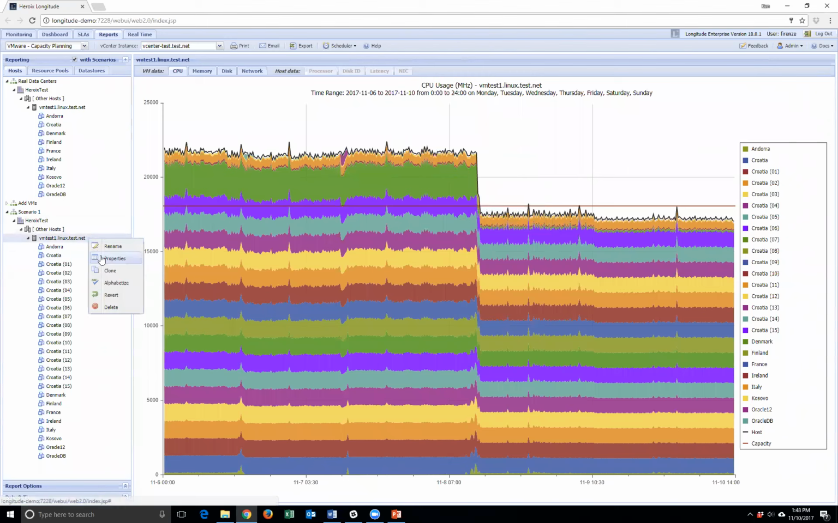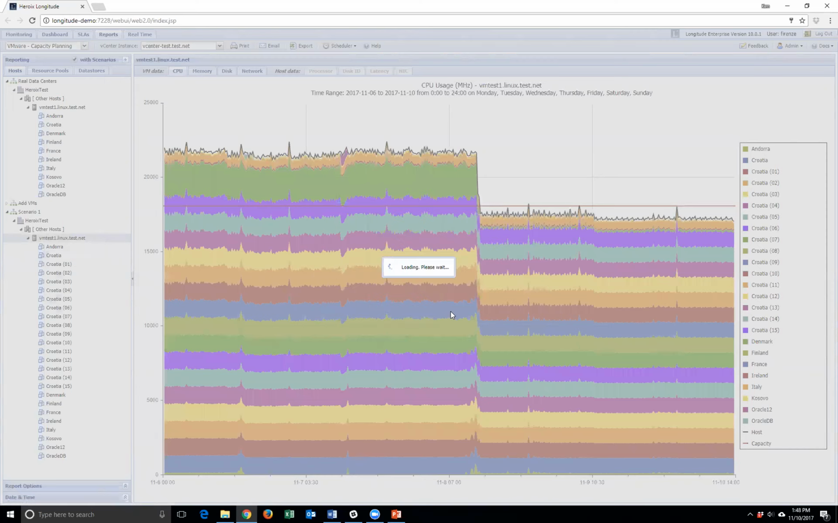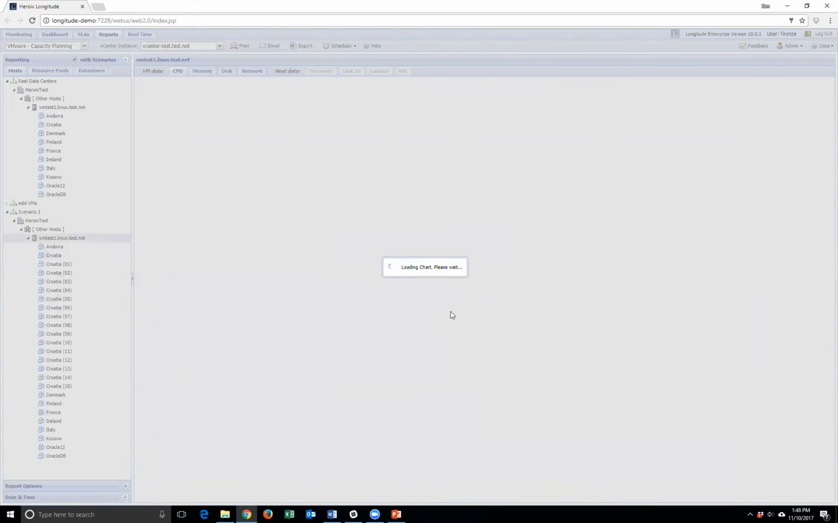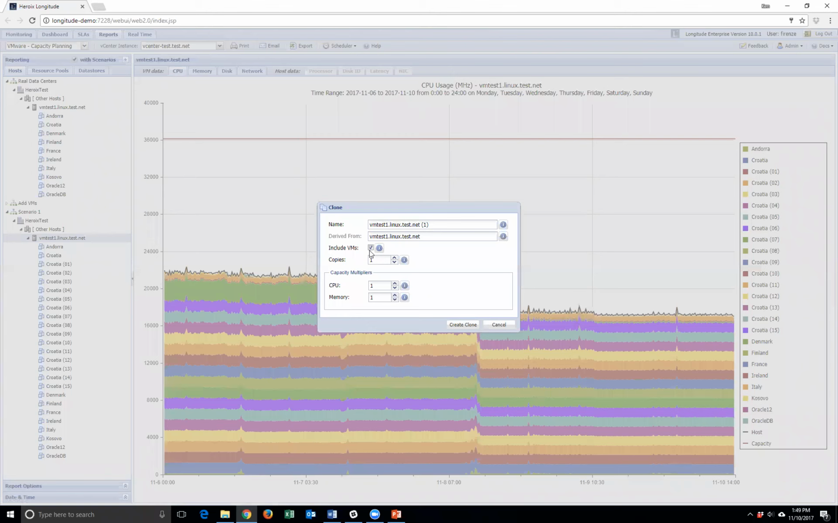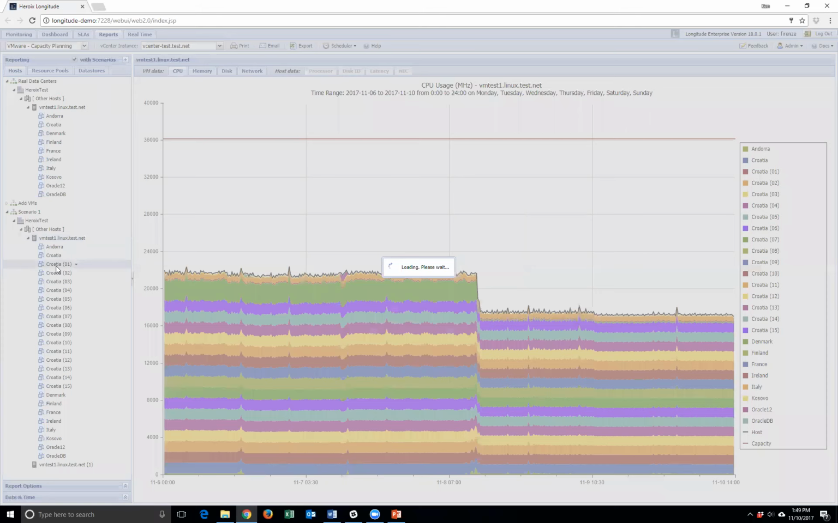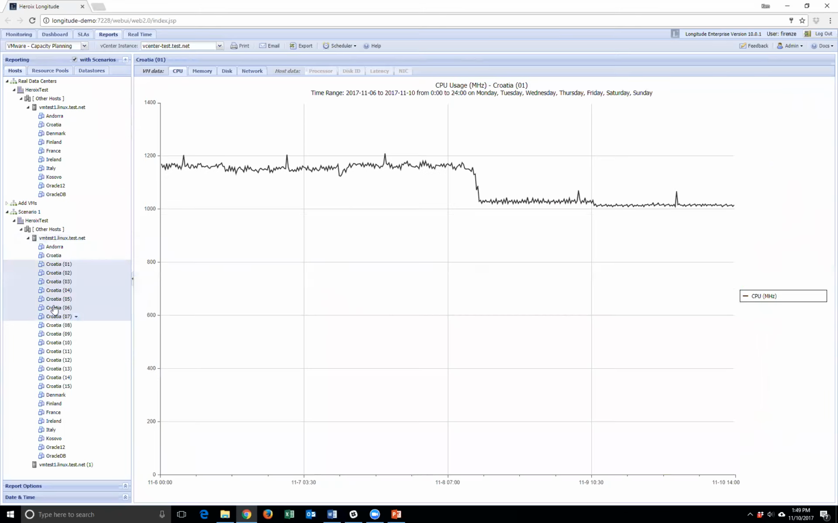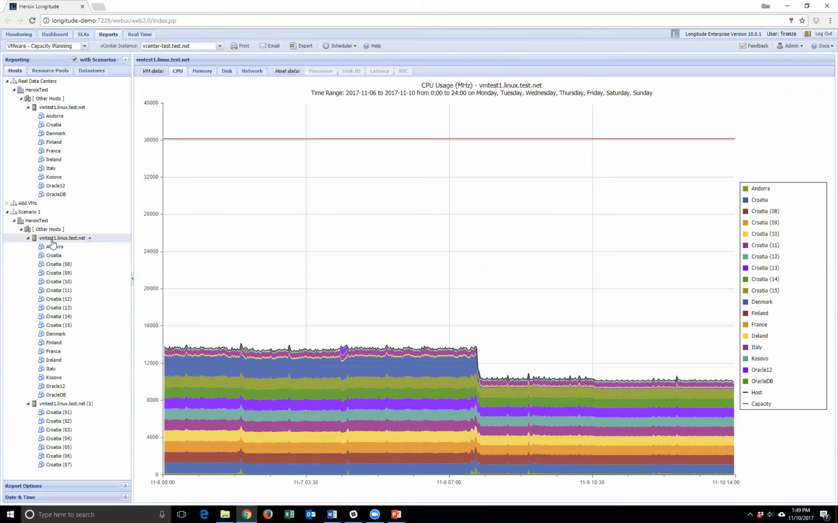So I have a couple of options here. I can go to properties and say, well, what happens if I double up on the CPU? What's that going to look like? Okay, I have enough room. Now, I may want to instead add another host. So I'm going to clone this host, and I'll just leave it with the default name here. Then I can take some of these VMs and move them over here and see what that looks like. So you get some really cool stuff with the technology.